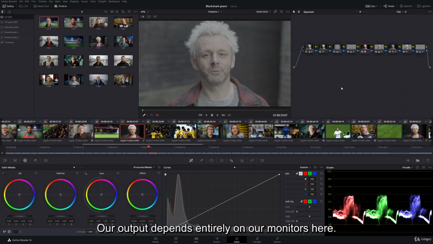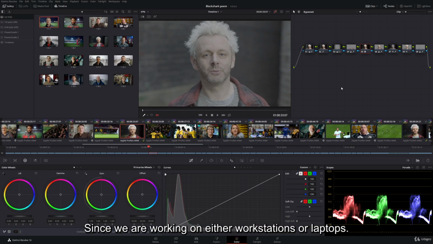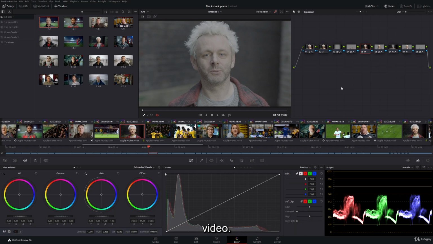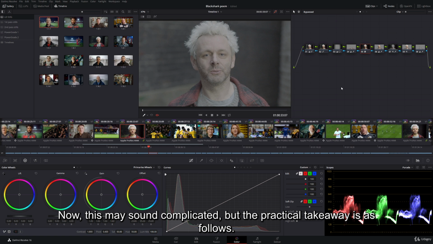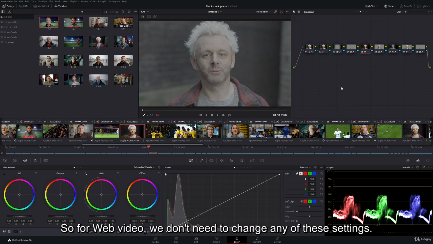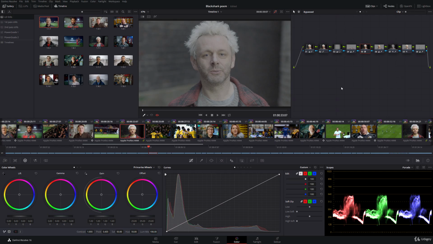Our output depends entirely on our monitors here, so in all likelihood, we are all working on 2.2 gamma monitors since we are working on either workstations or laptops. That means we are working on and delivering 2.2 gamma content which is actually suitable for web video. Now, this may sound complicated, but the practical takeaway is as follows. If we do not use any color management settings, the gamma of our content is dictated by the monitors we are using. So for web video, we don't need to change any of these settings. You can just bring your footage in and grade it like we've been doing this whole time.